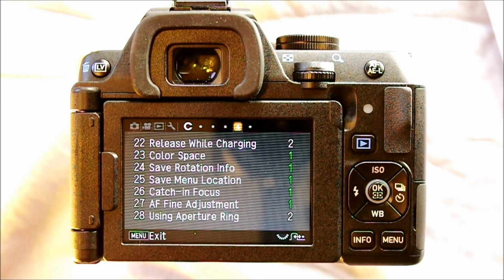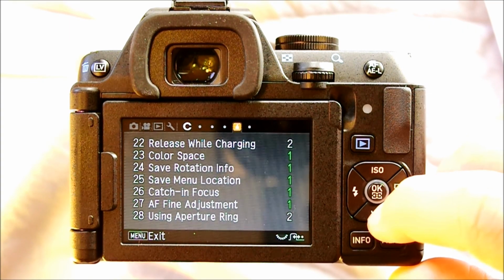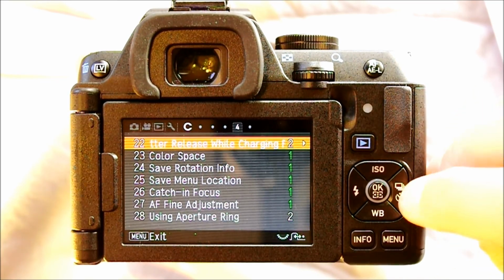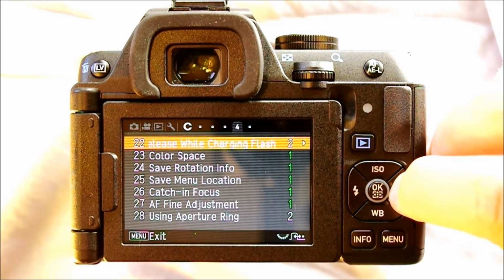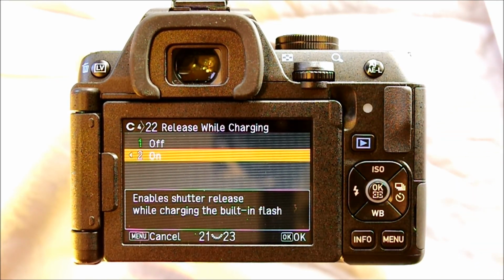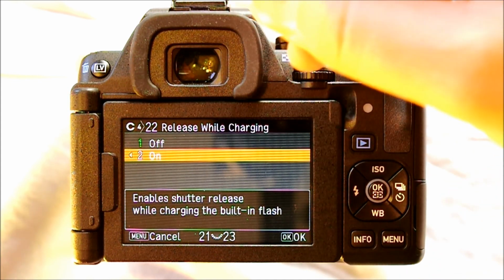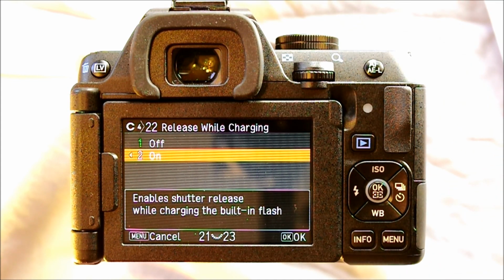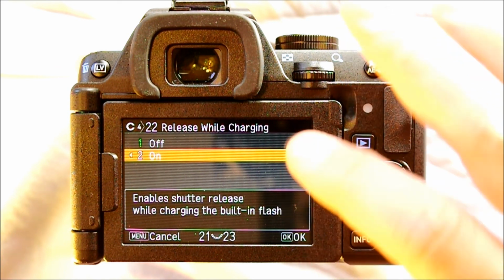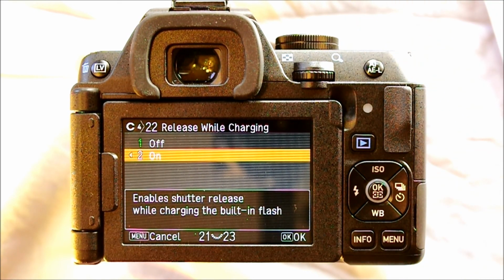The fourth of the control menus starts with release while charging. This is your flash, is what it's talking about. And basically, your flash takes a second to charge up because it's got a little capacitor in it that has to obtain enough power to trigger the flash. Off means that if you have the flash popped up, you cannot take a picture until that flash is ready to go if the flash is needed.